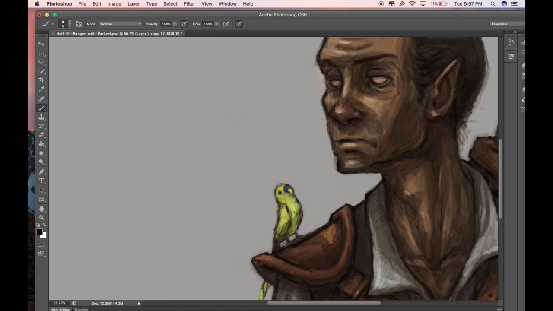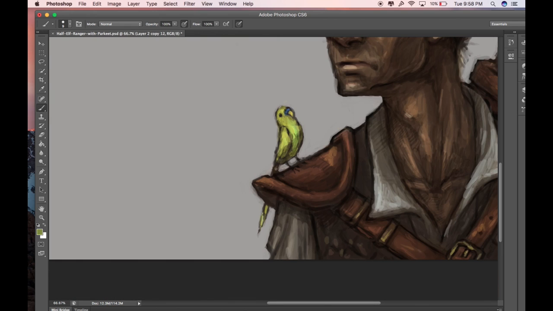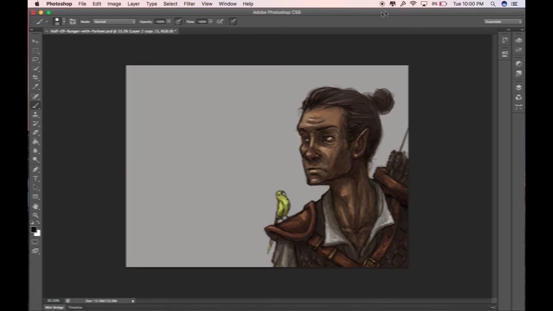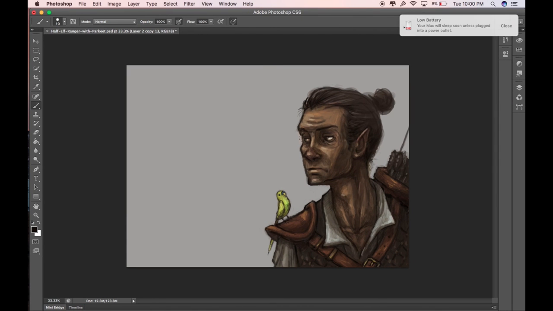This is a cute little painting. I like the fact that it has a parakeet. They're my favorite little creature. One day I aspire to be a parakeet expert, a world-renowned parakeet expert.